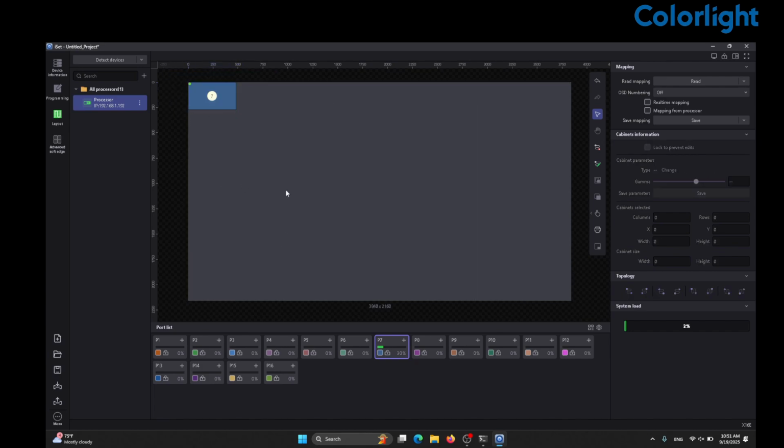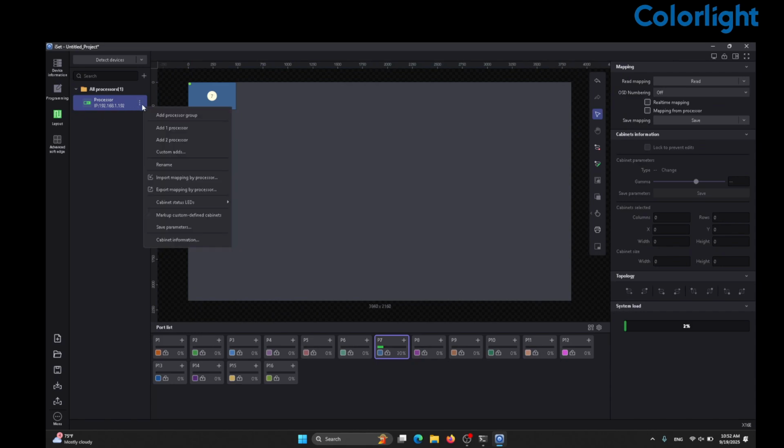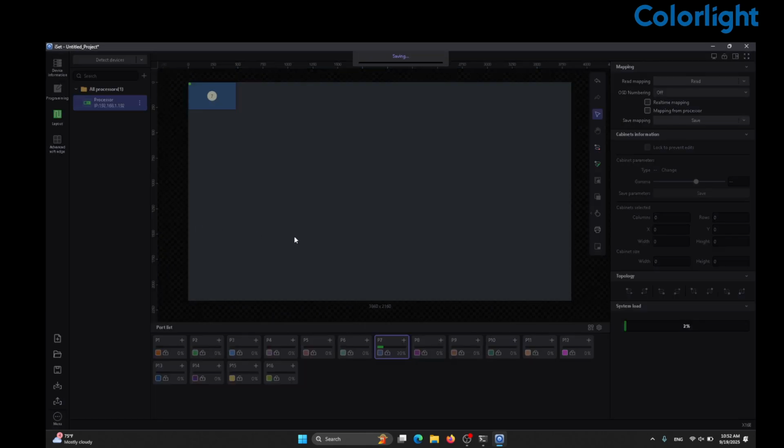Now, if you want to save to all of the cards, let's say you have a large wall, a large LED screen that's using all the same cabinets, you can just select this under the layout tab. You have to be under the layout tab because on the others, there's some other options. So under the layout tab, click the three dots, save parameters, and it'll save it for the entire processor, to everything.